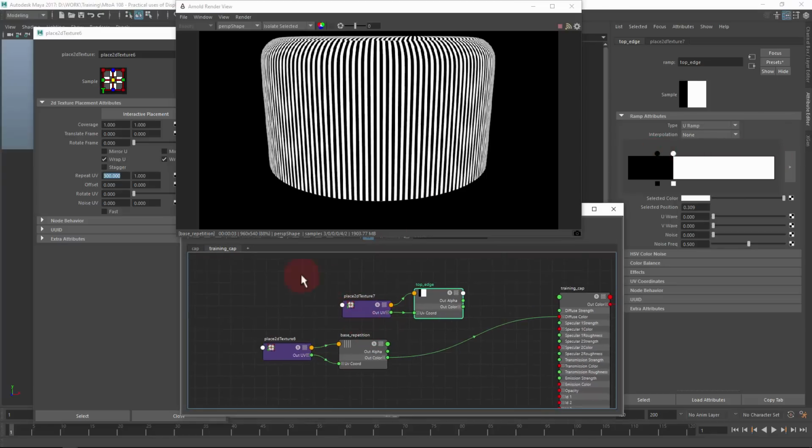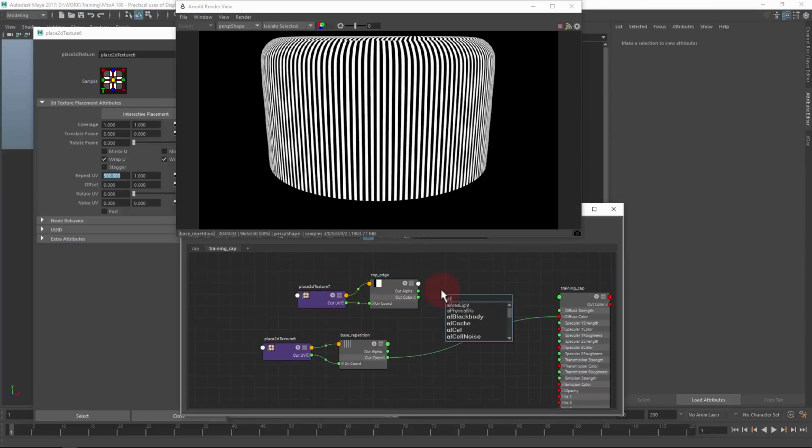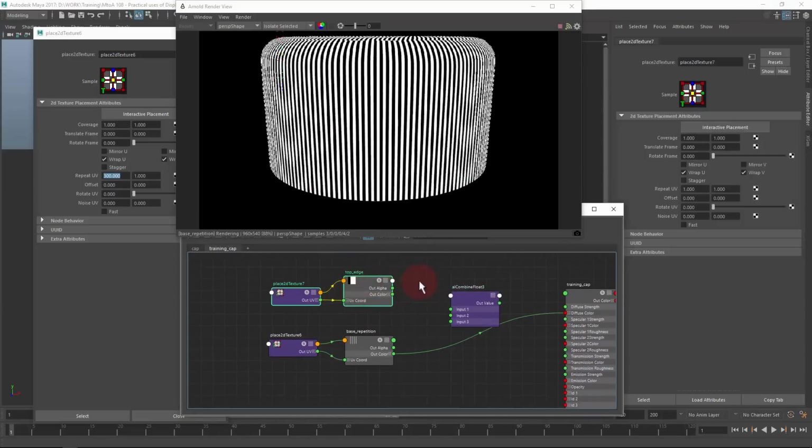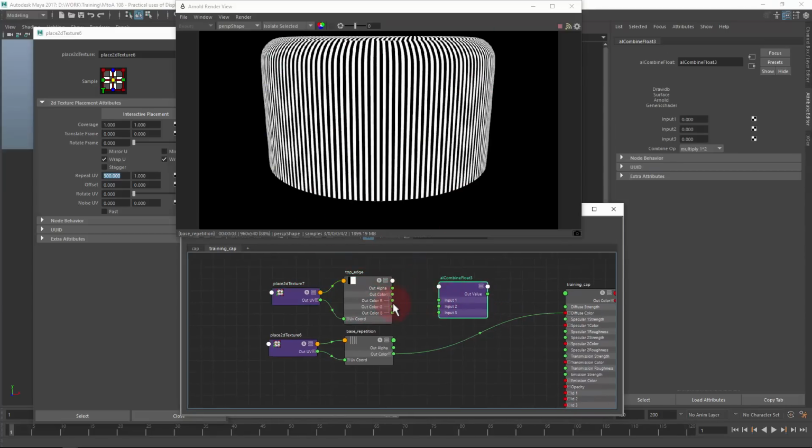And to get this to work, I use the AL combine float, which is just, you can also use a multiply divide node or whatever. It doesn't matter. It does the same thing. I am multiplying two inputs.